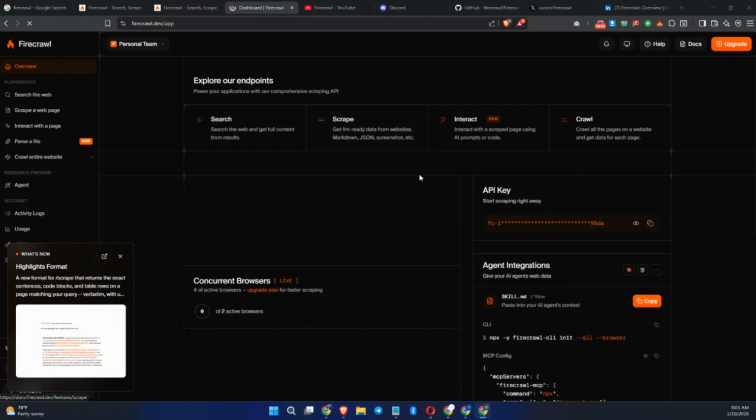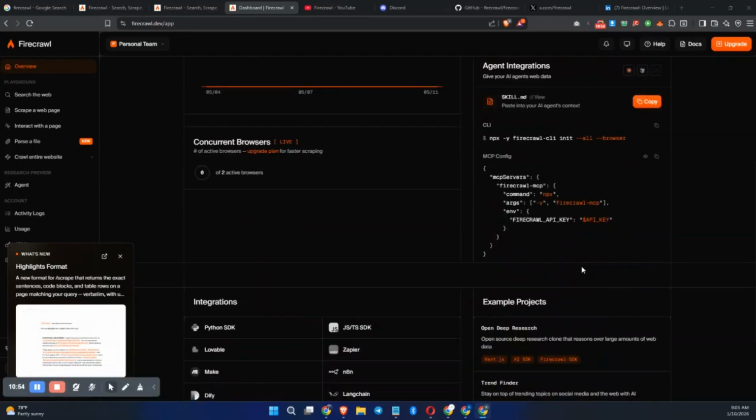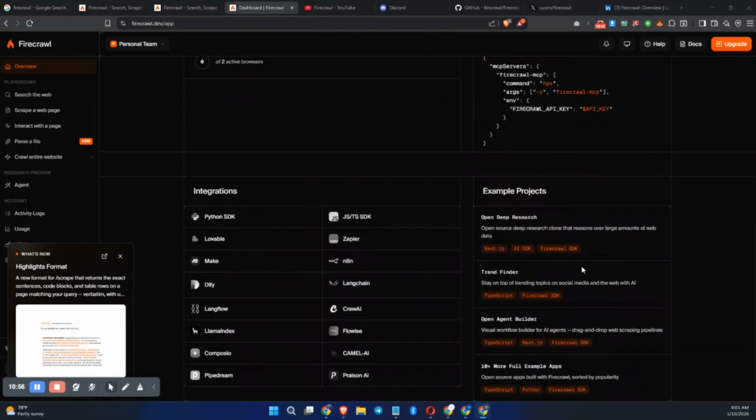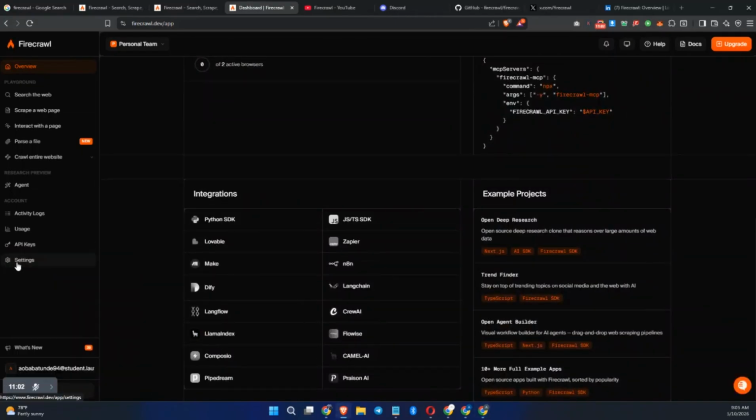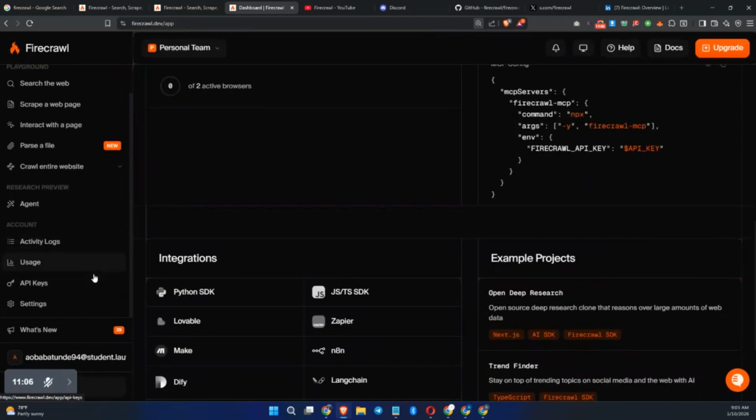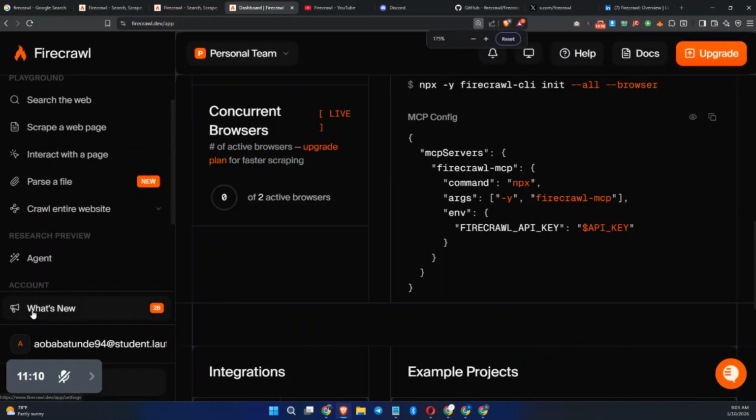So now you are on your dashboard, and you can see you have an active API key, so you can see the integration, right? Across different platforms that you can use. So the next thing, for us to dive into getting our credits, just go through this menu and click on settings, as you can see, right?